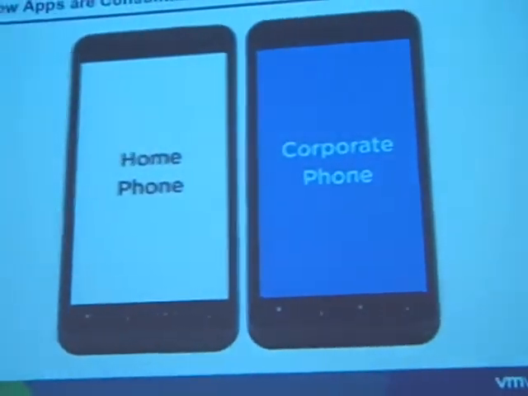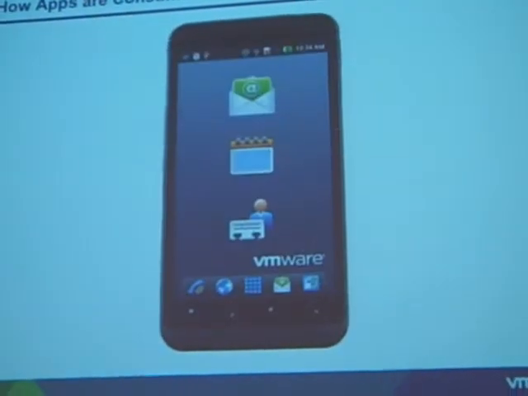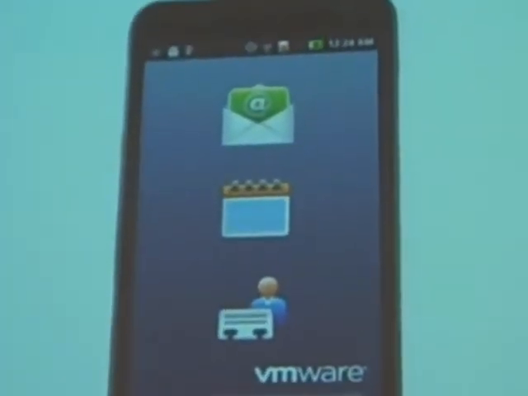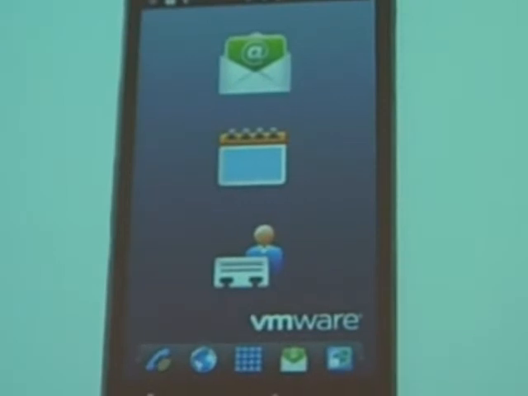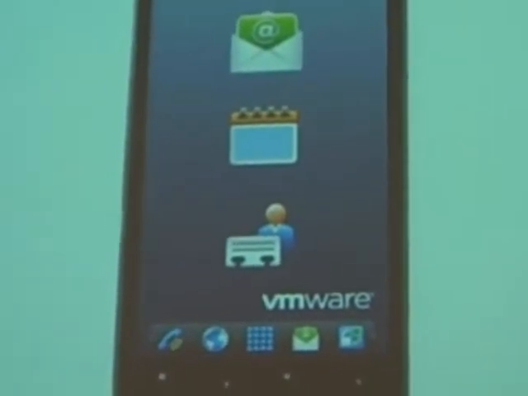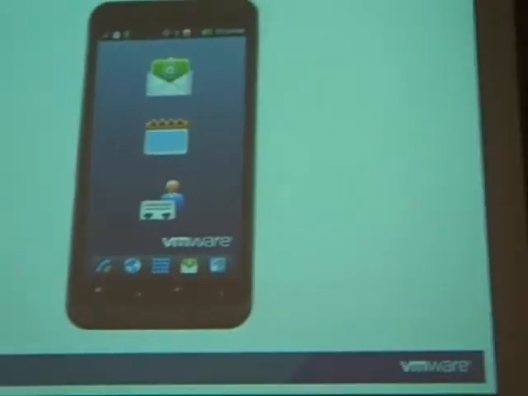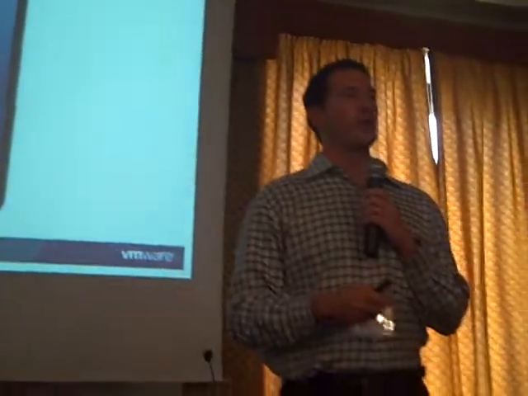So the model is actually very simple. You go to the App Store, you download VMware Horizon Mobile, and it is an application that installs today just on Android. And then I bring that device to work, and I tell my IT staff what my phone number is. Over the air, they will push a work phone. So it is an entire Android stack, exactly like normal Android. And the difference is that that is running in a virtual machine, and it's completely isolated from your home life.